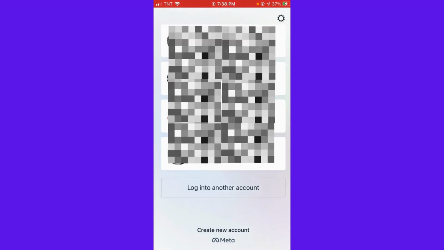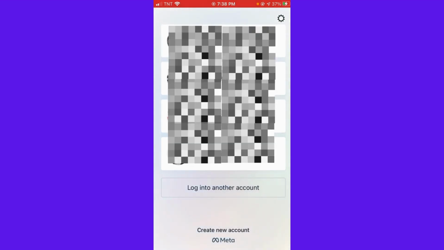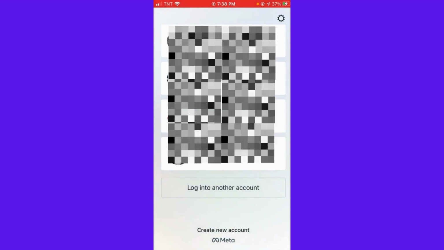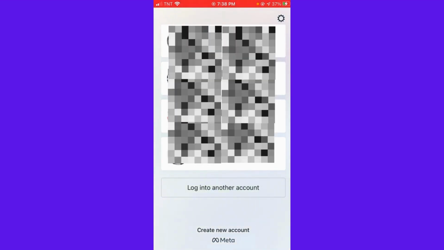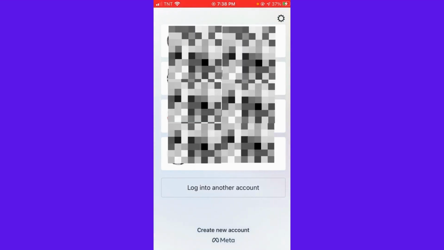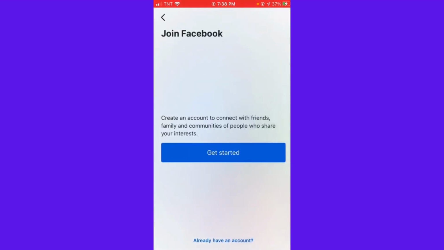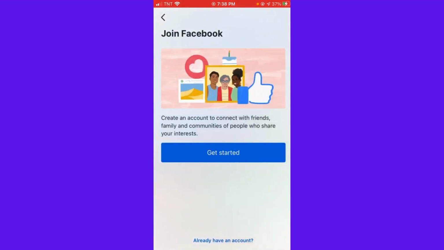So first, you want to open your Facebook app. And then as you can see on the lower part, there's a create new account. So you just want to click on that. Then here, just click get started.